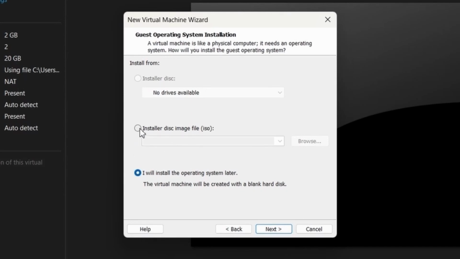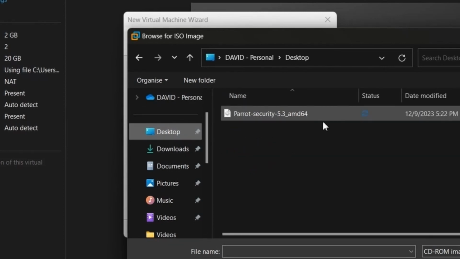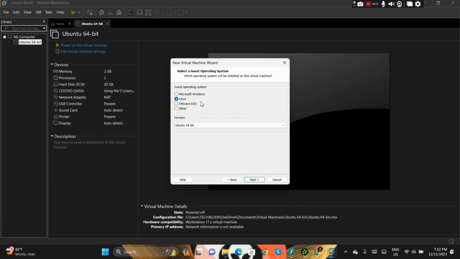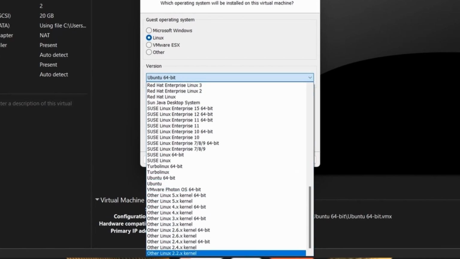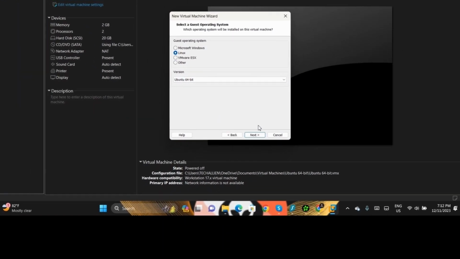Now in here, make sure you click the installer disk image, which is the ISO, the Parrot we downloaded. Click on Browse and head over to where you downloaded Parrot. I dragged and dropped my Parrot on the desktop to locate it fast. Select your disk image and click Next. Remember that it's a Linux distribution, so we'll be selecting Linux. I downloaded the 64-bit operating system, so I'll be selecting Ubuntu 64-bit, or you can choose any other Linux distribution with a 64-bit kernel. For this, I don't mind.